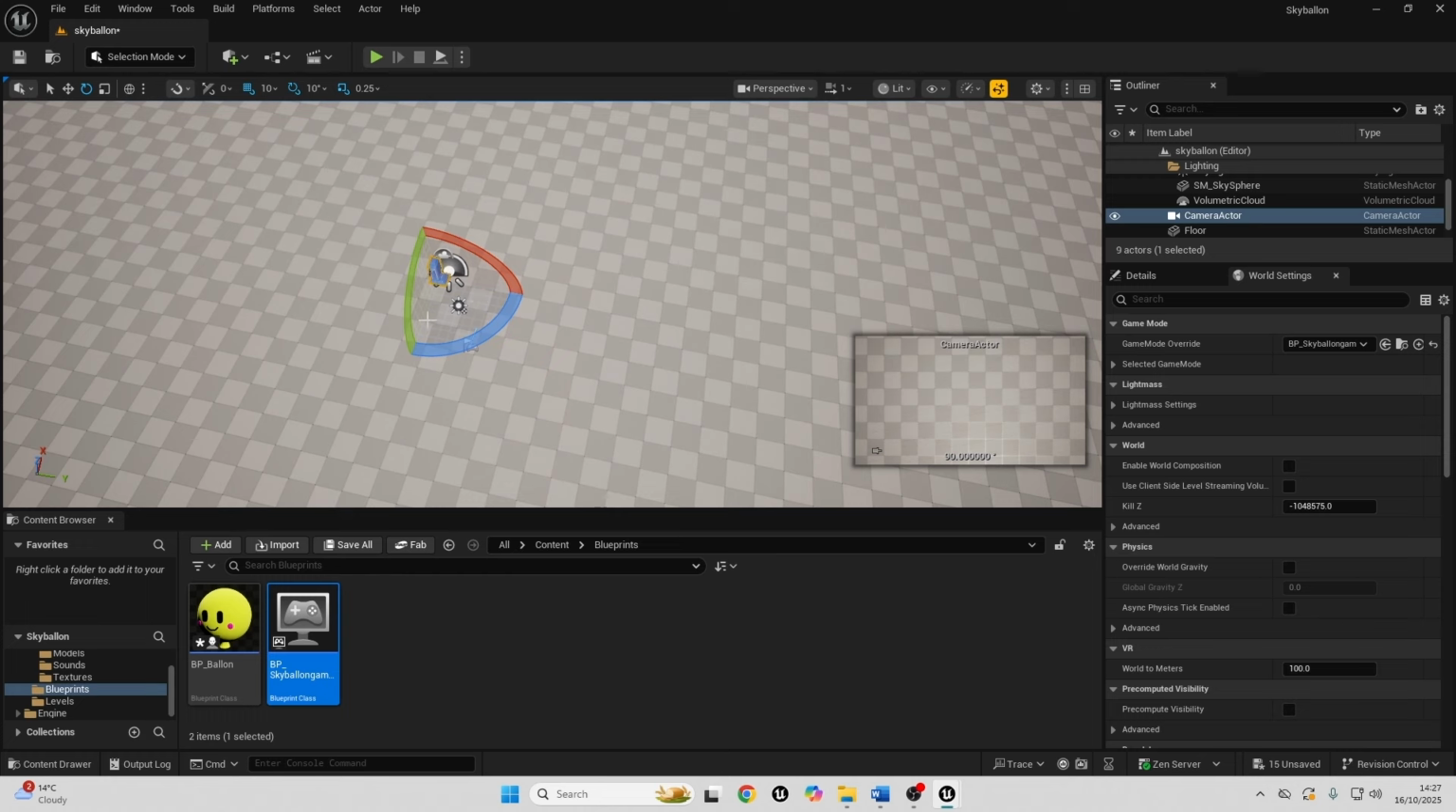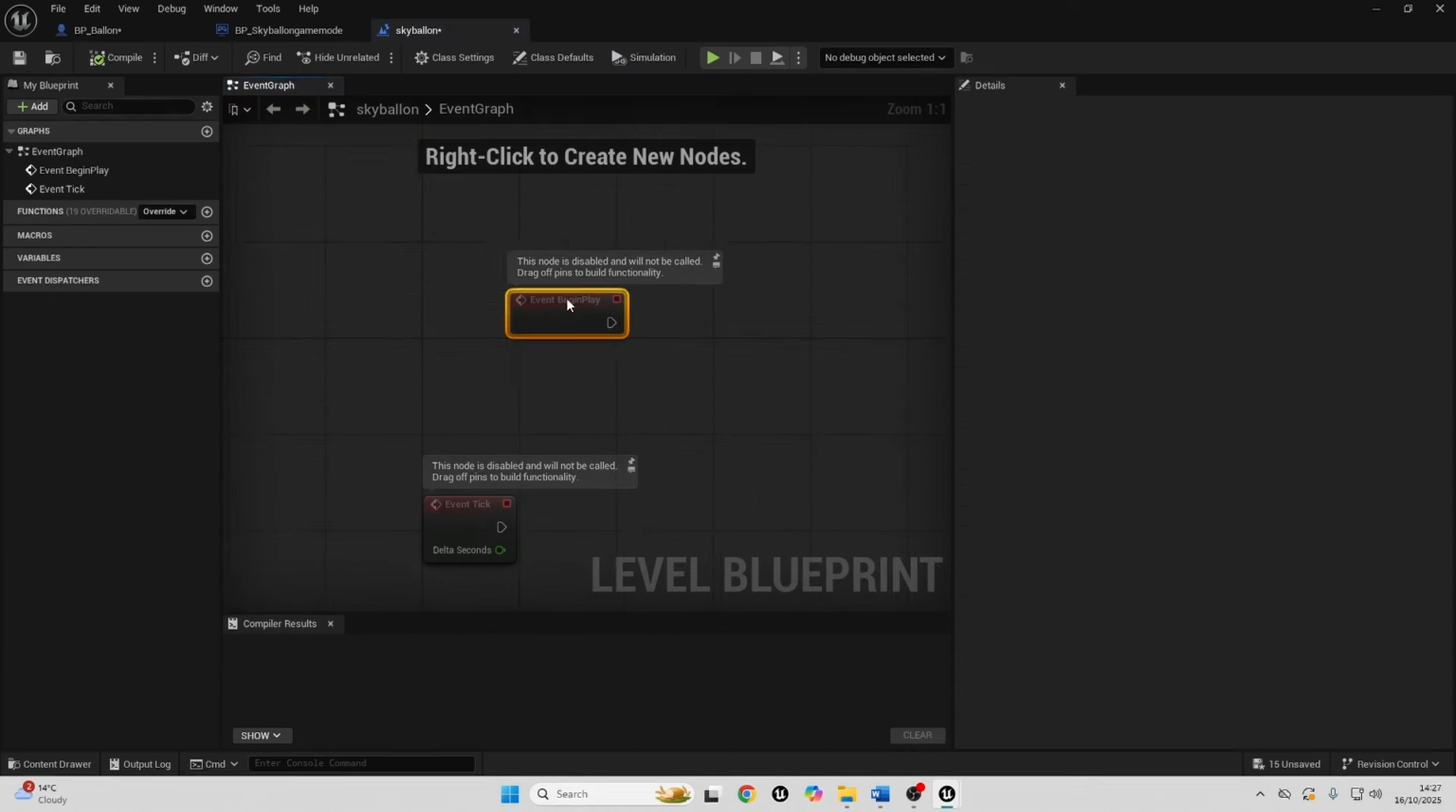And then in order to make it so when we start the game, we are viewing the game from this camera, just make sure it's selected. Go here and open the level blueprint. Then event begin play. This will basically fire as soon as our game starts. We're going to make it so we see the game from this camera.